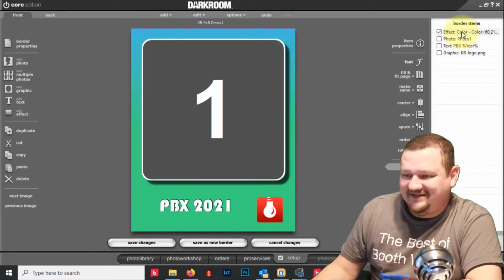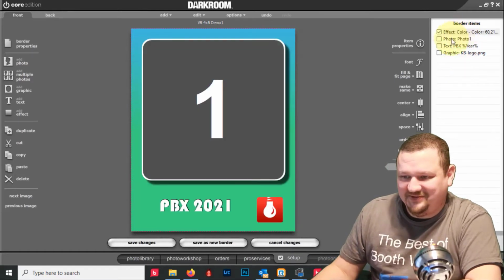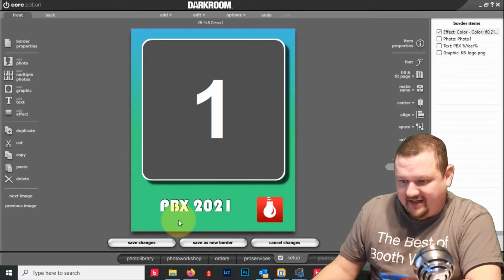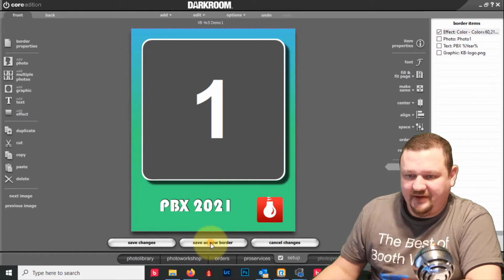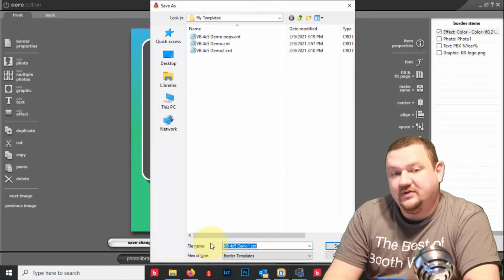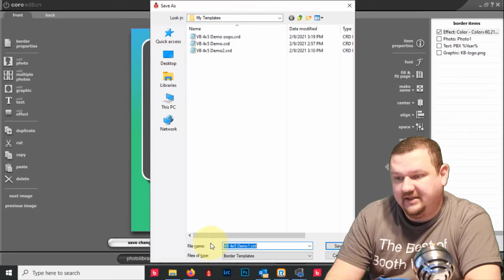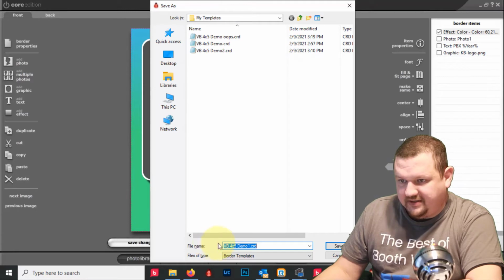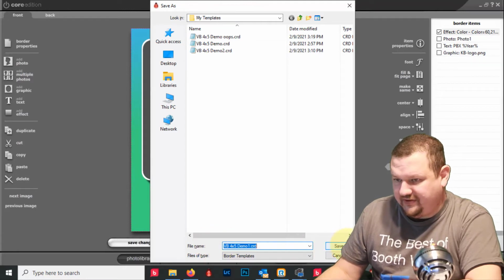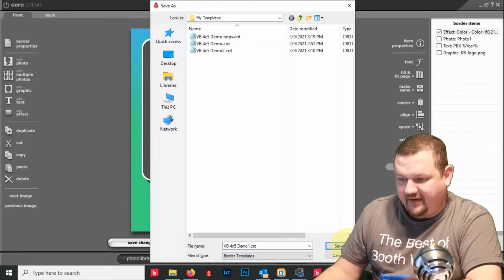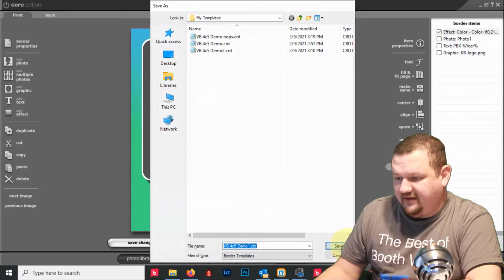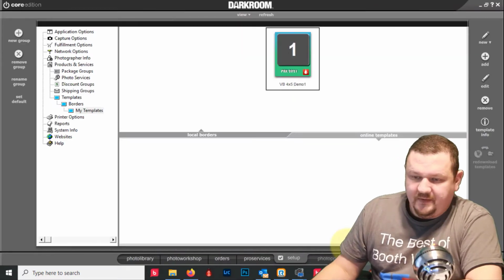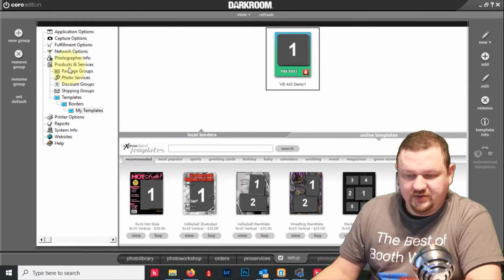Let's drag this guy to the back, and now we got this cool little fade, and we're going to save it as a new border. The description we used earlier now becomes the template name. So you can see that there's my rehearsal templates. I'm going to go ahead and click save, and we should be ready to go.